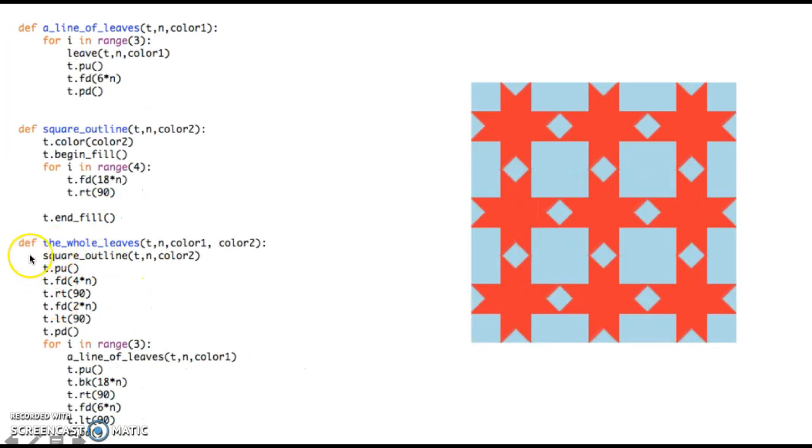So let's start with the function of whole leaves. It starts with a background first, and then draws 3 lines of leaves. Here, the background is color 2, and the leaves will be filled with color 1.